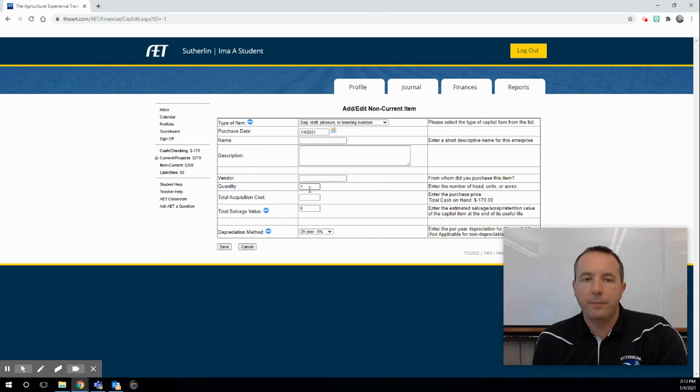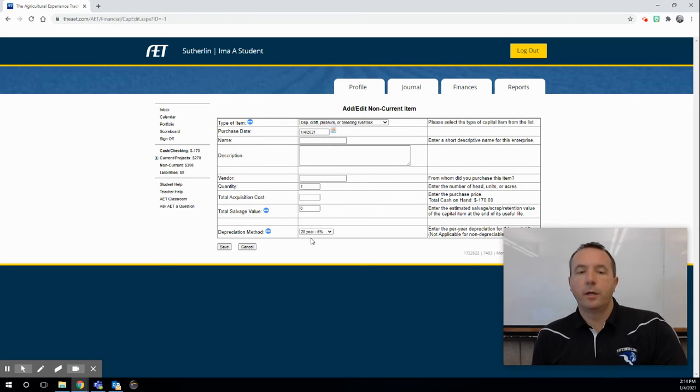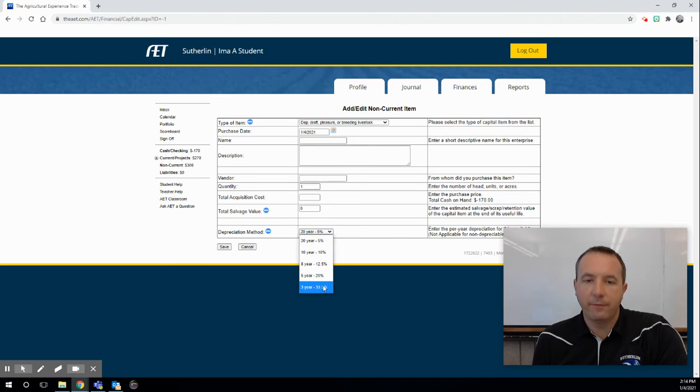Who you bought it from, how many you bought. The total acquisition cost, so how much did you pay for it? The salvage value, so how much is it going to be worth at the end of its useful life? So you pick whichever one that's going to be. And maybe it's going to be the same amount if you don't want to show depreciation.